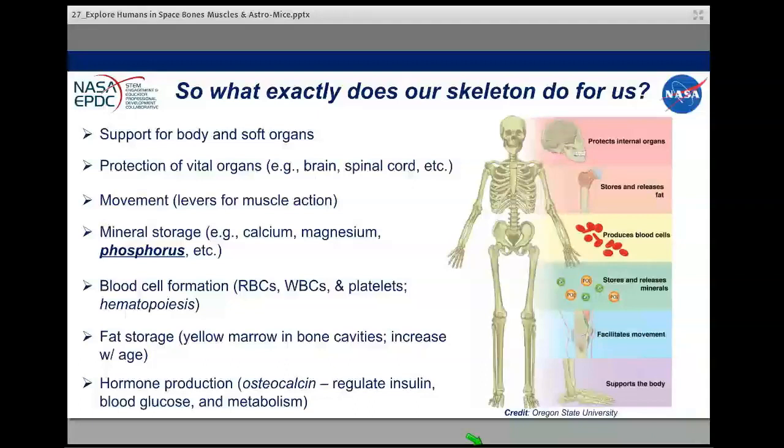And so this is just a quick review of what our skeletons do. The primary thing that I want to focus on as we go forward to talk about these research projects is the mineral storage that occurs. A lot of times our students think, oh, the skeleton is just to give us form and to allow our muscles to move, but its arguably more important function is to actually store the calcium or the magnesium or the phosphorus and have it be available for when other parts of the body might need it.